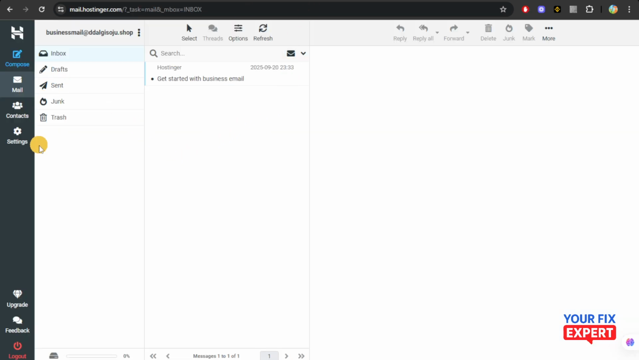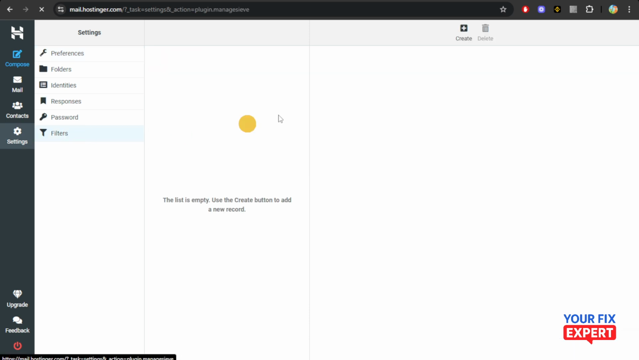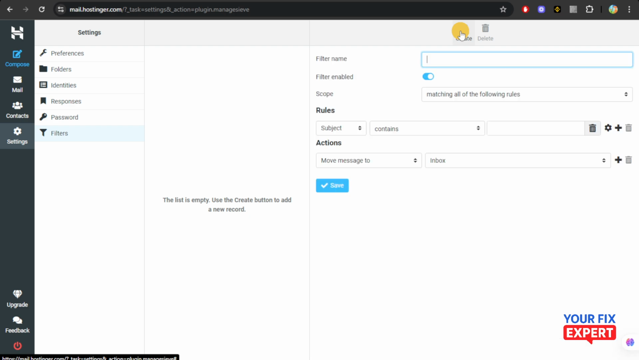Now from here, you're going to click on settings at the left side panel once again, and then click on filters. Now from your filters page, you're just going to click on create a new filter, and then from there, you're going to set a rule to filter emails based on keywords in the subject line or a specific sender address, and choose to automatically delete those messages.